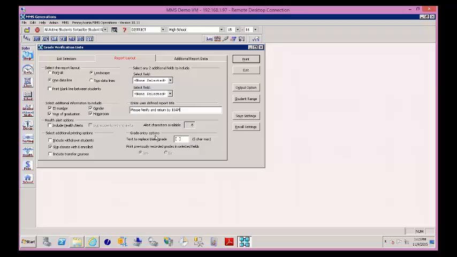Grade entry options, text to replace blank grades. So when the system pulls up a student and there is a blank grade, rather than just a blank space, we are going to have a set of brackets with some space in between to indicate that we are missing a grade there. So it's a nice visual cue once we run the report to show that we are missing some grades for those classes. All right, I'm going to hit print.